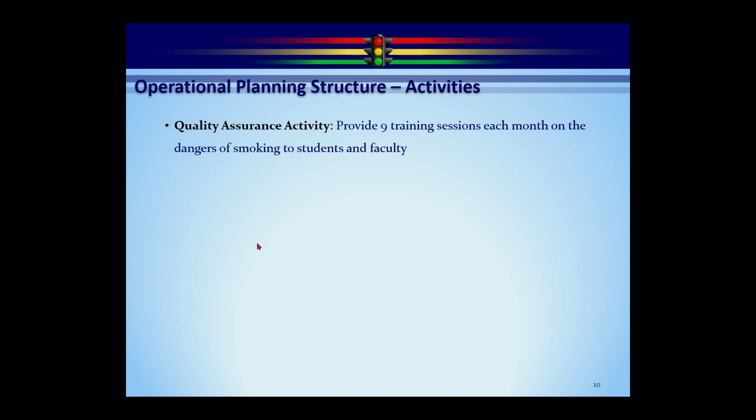So we're going to do 9 training sessions each month. So our month is our frequency. The other thing we're going to do on this particular one is we're going to set values that set the traffic lights. For the most part, the goals, the objectives, and the other activities are a manual setting for the traffic light based on your knowledge of the situation.